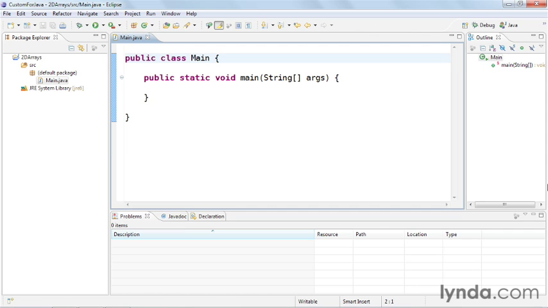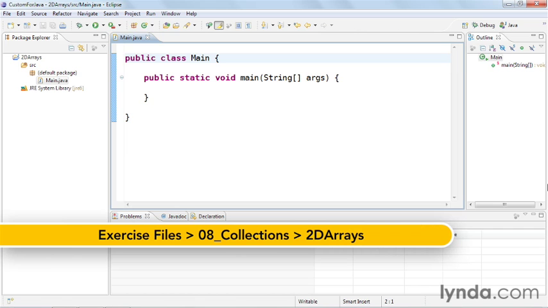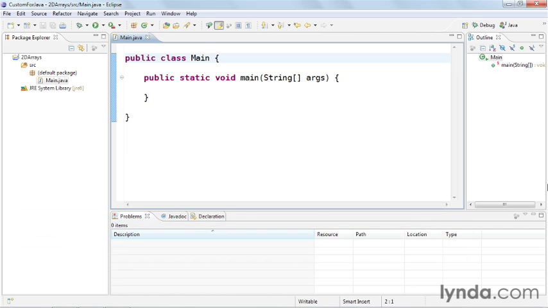Java supports the use of multi-dimensional arrays. Just as with simple arrays, a multi-dimensional array contains items all of the same data type, and once the sizes of the dimensions of the array have been set, you can't change them at runtime. I'll show you how to use a multi-dimensional array in this empty project, 2D arrays.